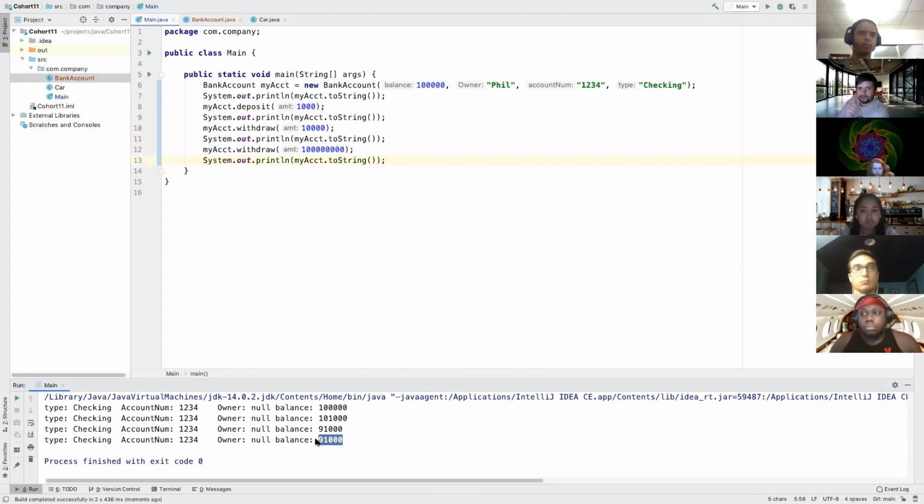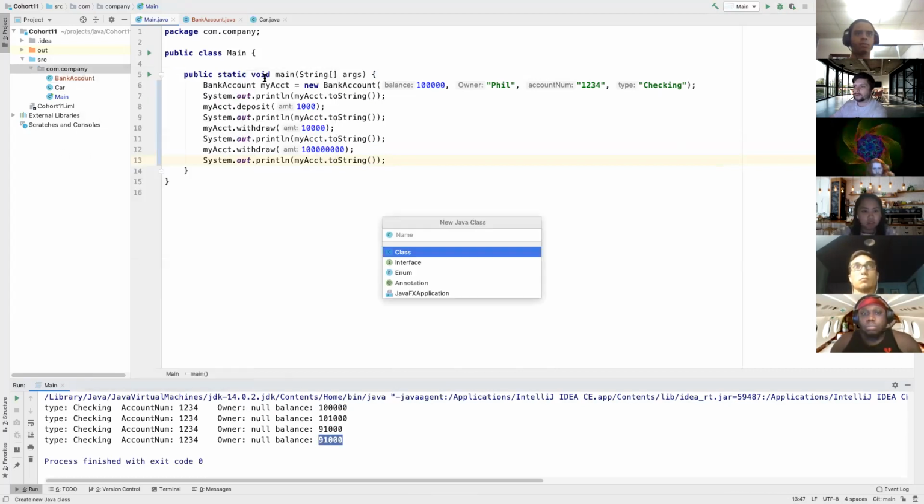Let's create our first child class now. Let's do our first inherited child class together as a group. I'm going to take a new class. We'll start with the simple one, the checking account.